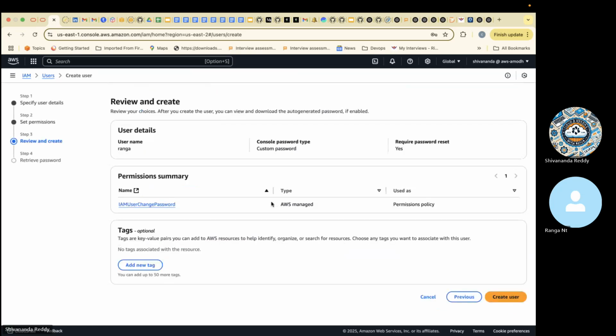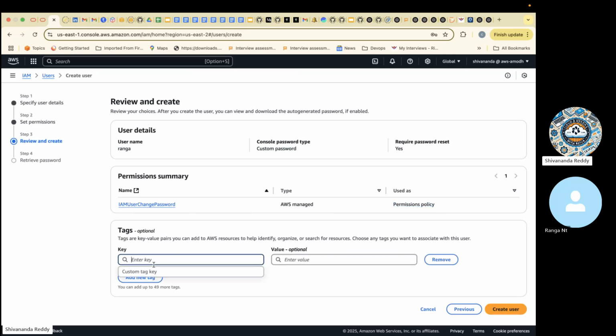This is the review and create page. Review your choices. After you create the user, you can view and download the auto-generated passwords if enabled. You can see the username, console password, custom password I gave. I know my password. Require password reset is yes. When the person tries to change the password, the IAM user change password permission they will get by default. That is the AWS managed permission policy. Then the next one is tag.